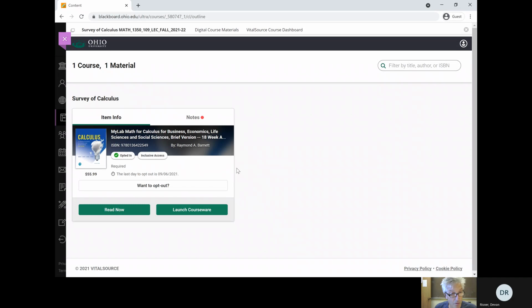So again, around September 6th in this fall semester 2021, and in future semesters around the end of the second week of class, you'll be billed this amount on your Ohio University student account. So that's what the inclusive access program is all about. You never have to get out a credit card online to pay for your digital materials. You're paying for this through paying your Ohio University bill, however you do that. So that's the inclusive access program that you do not want to opt out of.